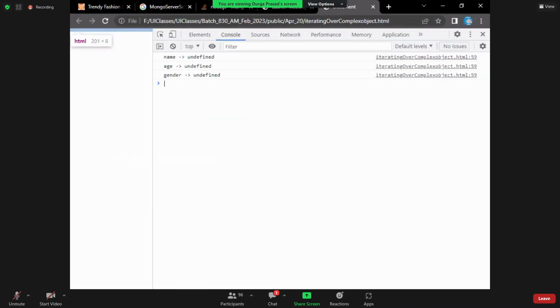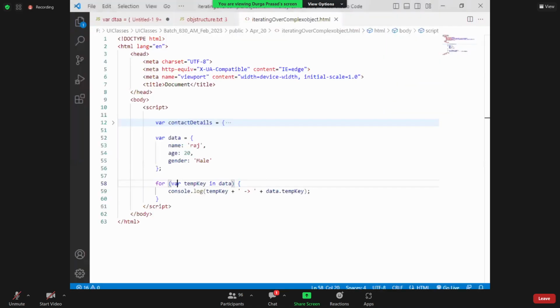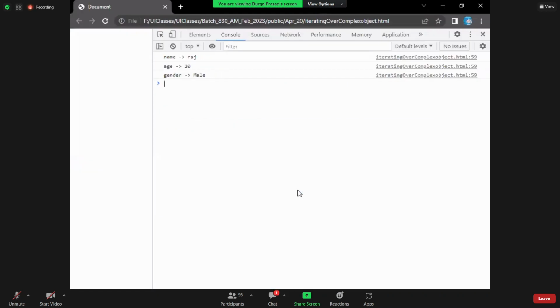When I inspect, go to console. What is this? Why is it undefined? It should be data of temp key. Everybody knows when I say data dot temp key, it will feel like temp key is one of the keys here, but that is not the case. So I need to keep this inside the square brackets, reload the page. This is how it is coming. Are we clear up to this?